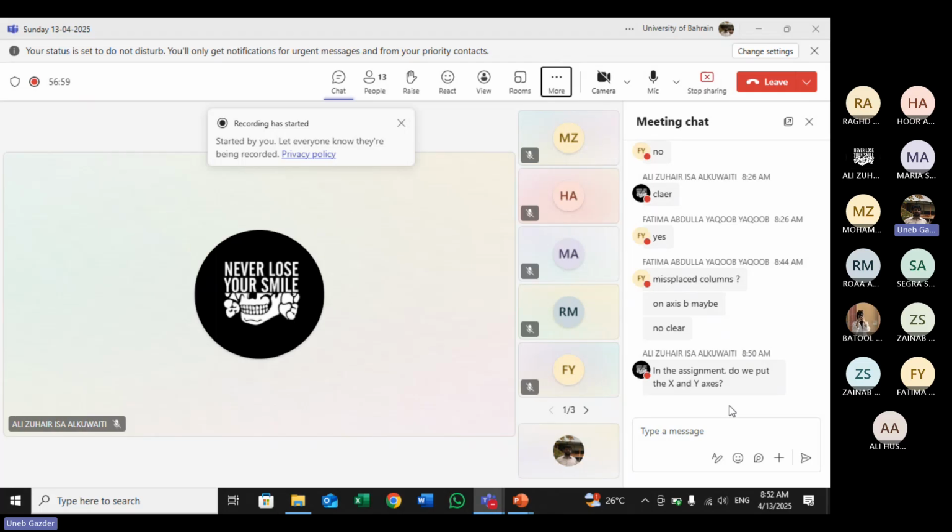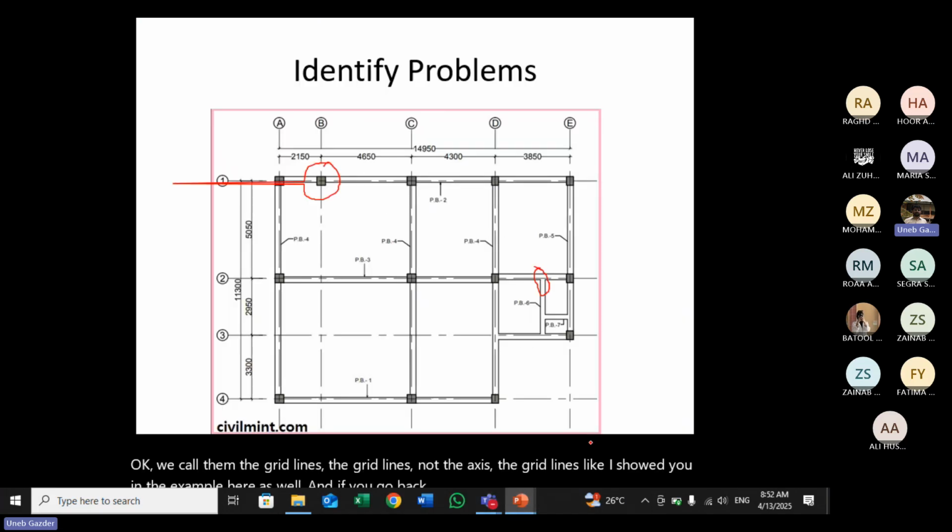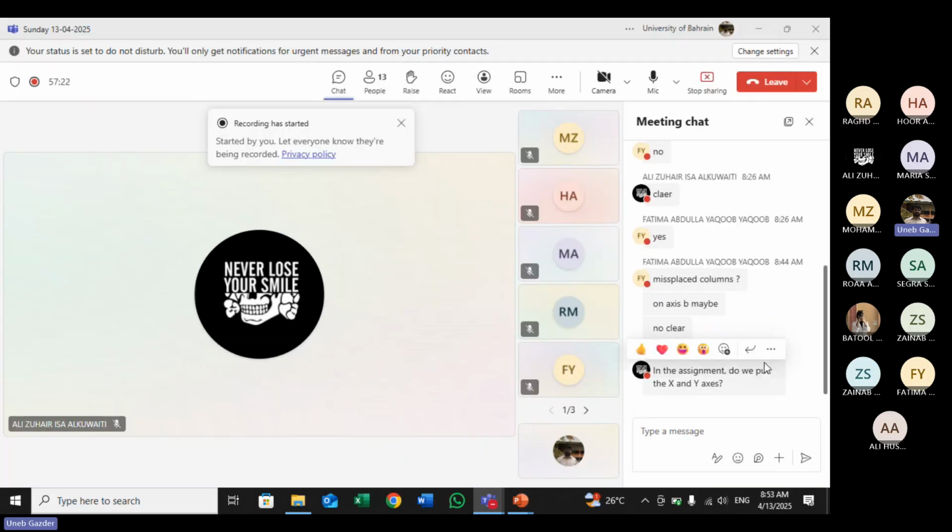Yes, you will put the axis. We call them the grid lines, if you remember. The grid lines, not the axis, the grid lines, like I showed you in the example here as well. If you go back to the previous drawings, you will see the grid lines. So the axis means the grid lines. So you have to put the grid lines. Yes. Okay.